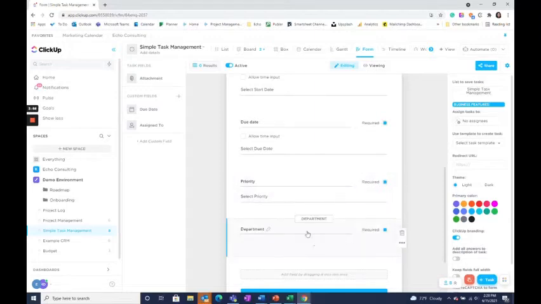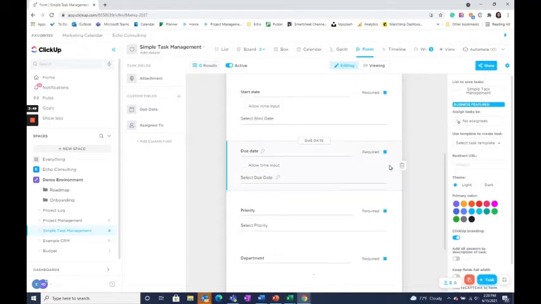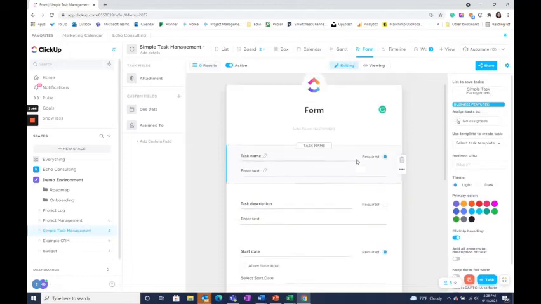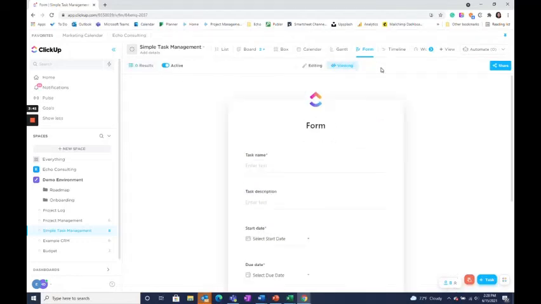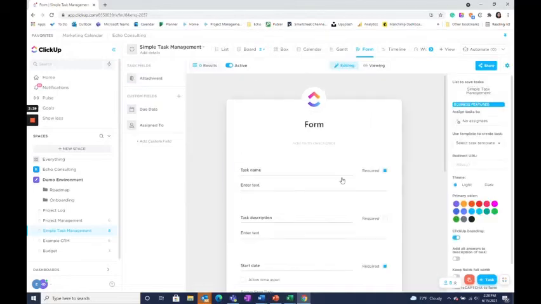From there you'll see that you also have other options like selecting if something is required or not required. So I'm going to unselect it for task description and for priority, but I want them to fill out everything else. You can preview your form here just to see what it'll look like to whoever's filling it out, and then go back to the editing.